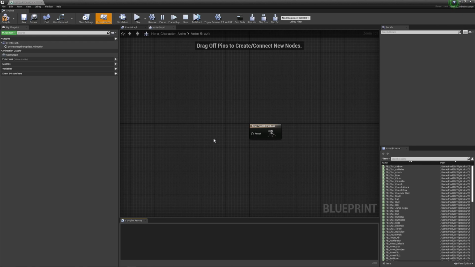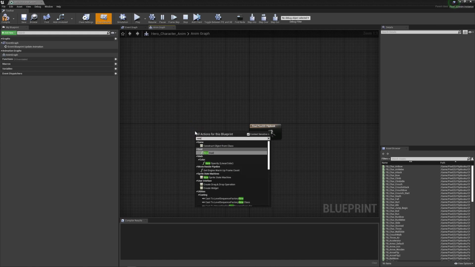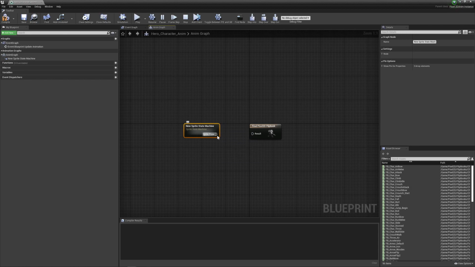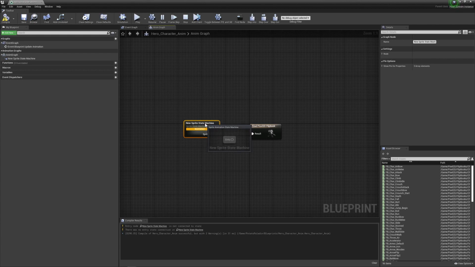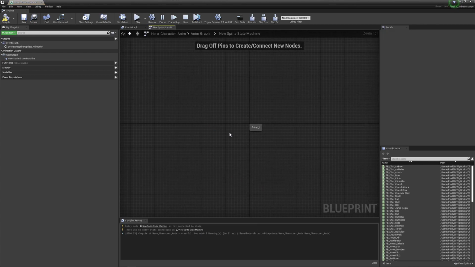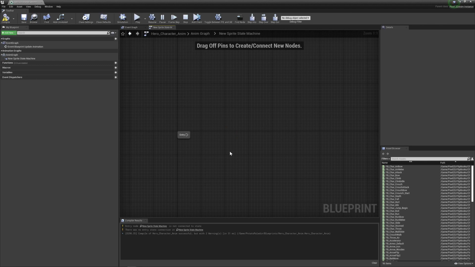Now in order to make it work, we'll need a new state machine. So right click, new sprite state machine, right? Drag it here, compile, save. It's not connected to any state, so it's going to give you a warning, but that's fine. And now we double click, and we have the entry. So basically, you enter the state machine, and it doesn't contain any states. Let's add some states right now.